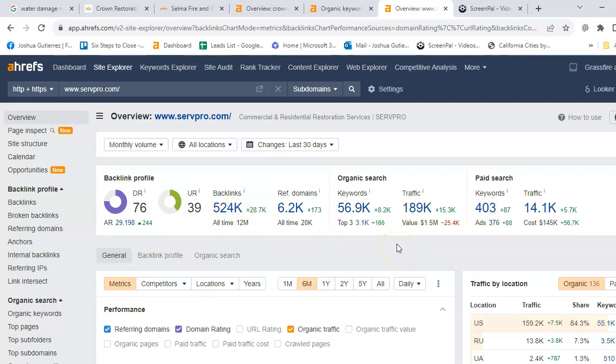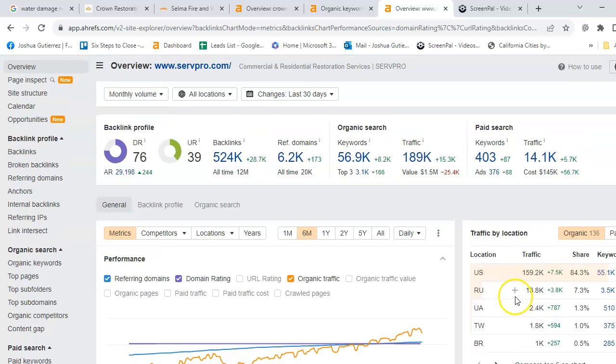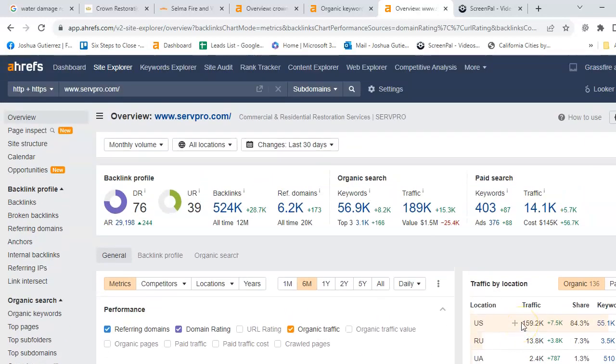But as I look at this, they are not ranking organically at all. If they were, then these two numbers would be close to the same, as well as their followed referring domains down here. You want to make sure that those numbers match up. Other than that, that's pretty much all I have for you.